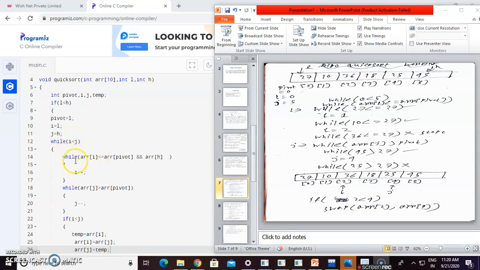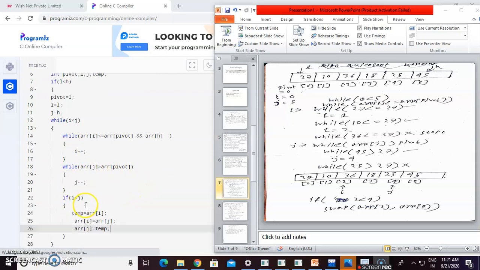If the condition is true, then while AR of i is less than or equal to AR of pivot and i is less than H, i plus plus. While AR of j is greater than AR of pivot, j minus minus. Now we check if i is less than j or not. If the condition is true, then we swap AR of i and AR of j.